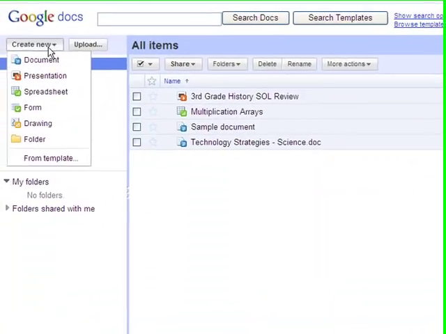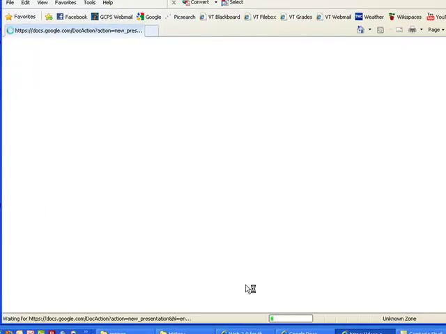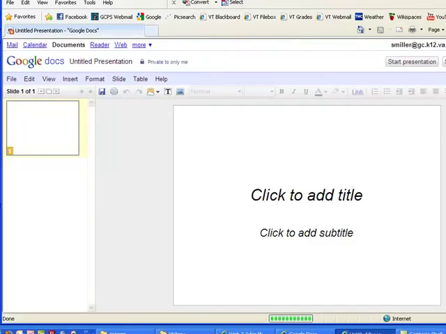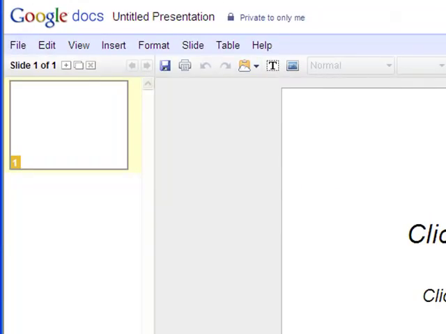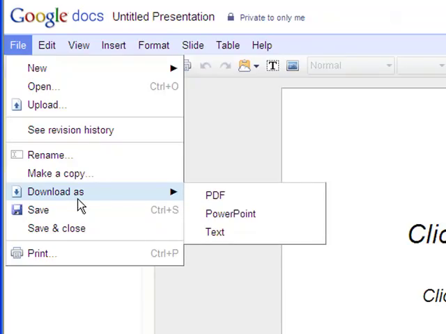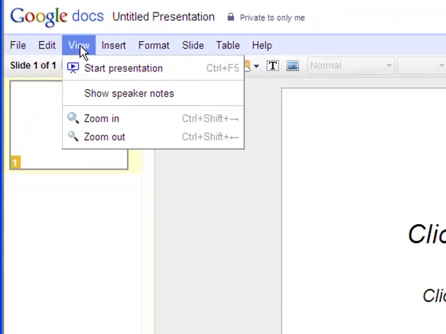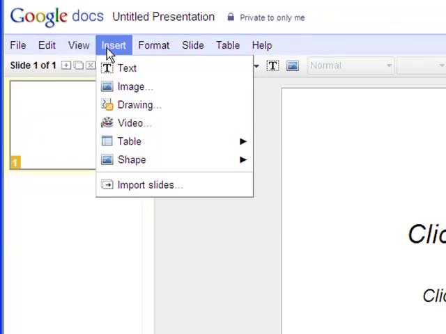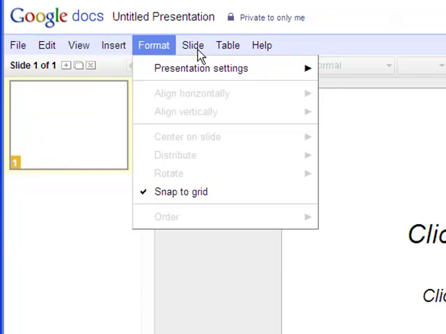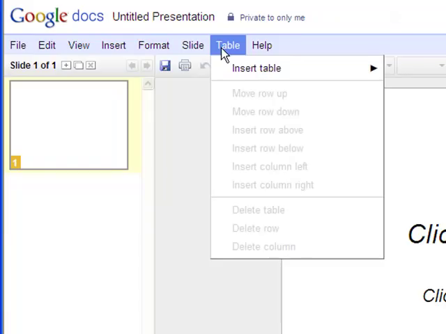If we wanted to create a new presentation, the interface is very similar to the word processing interface that we saw just a few moments ago, where we have our toolbar up here with some very familiar formatting tools. We also, under our file menu, have many of the same options: downloading as a PDF, text or PowerPoint presentation. Our edit menu is very similar. In the view, we can zoom in and out and start our presentation. In the insert menu, we can insert some of the same things we could in the word processing, formatting. For slides, we can get a new slide, duplicate or delete, and tables.